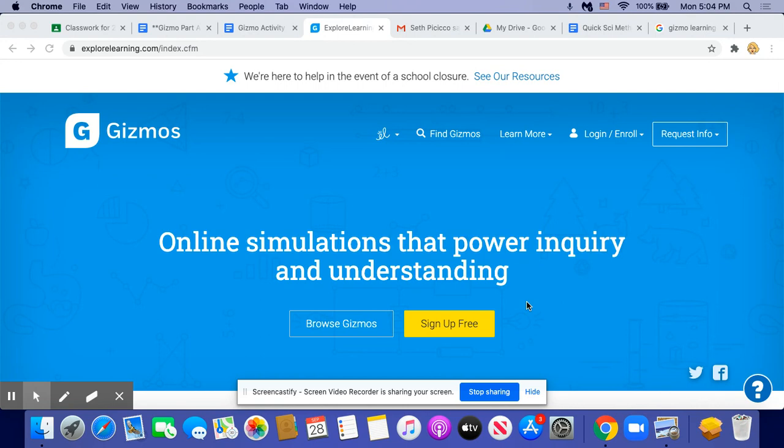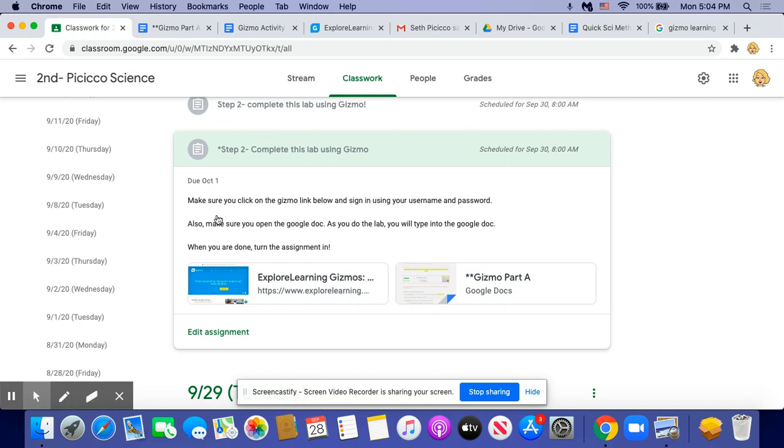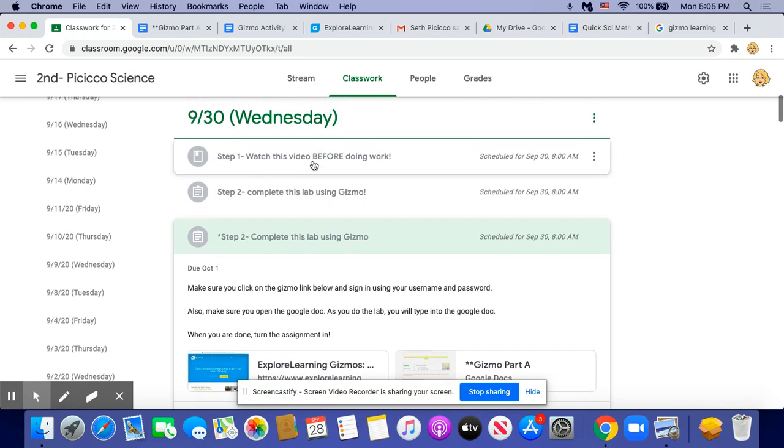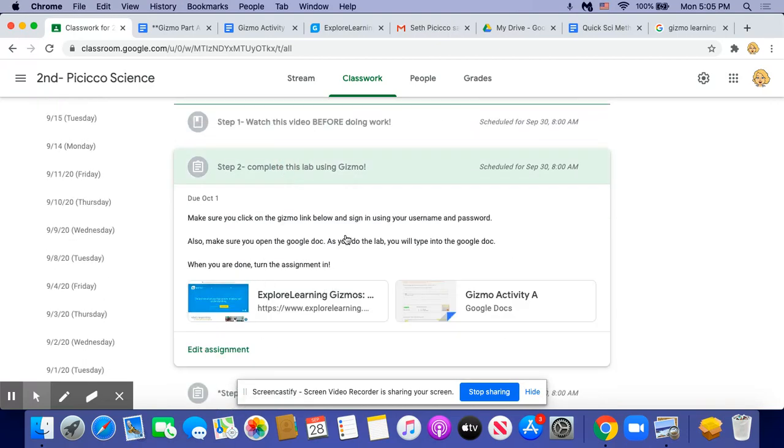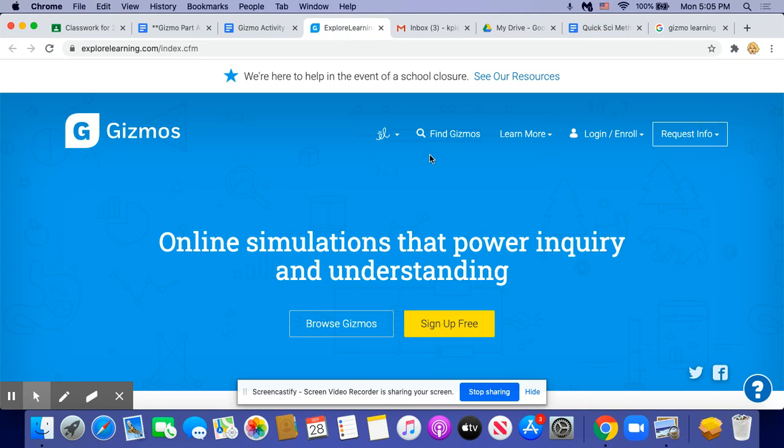So if you remember on Monday, we got started and we decided to log in and enroll, right? And so once you get to Gizmo, and if you don't remember, the Gizmo link is right here. We're watching the video right now. The Gizmo link is down here under step 2 where it says Explore Learning Gizmo. So if you click on that, you're going to get to a screen that looks like this, okay? Just like we practiced on Monday.